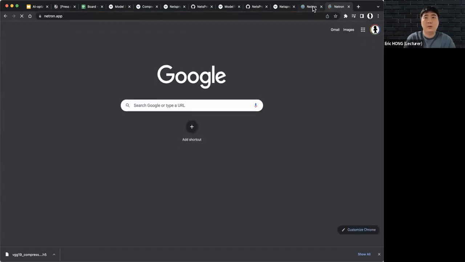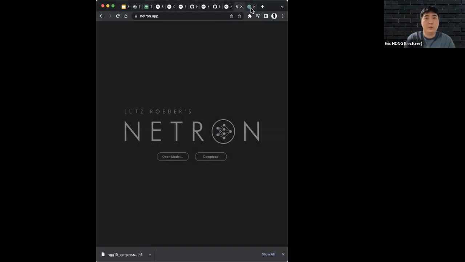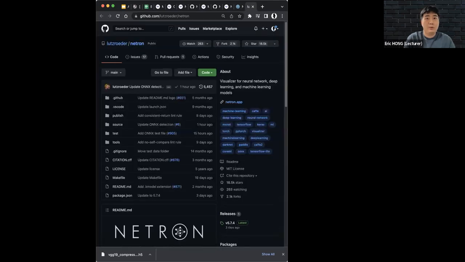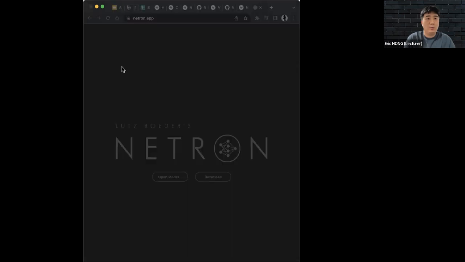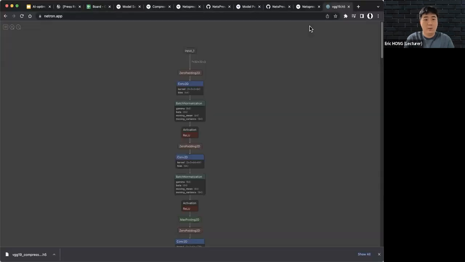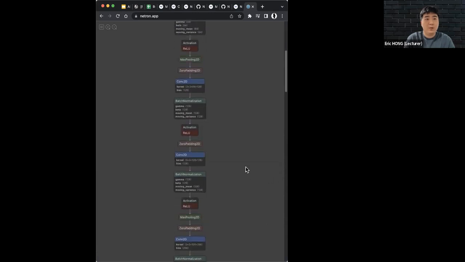To see the effect of model compression, you visit the site Netron like this. Remember this one, Netron. Press open model. On the left side, I'm going to upload the original model, and on the right side, I'm going to upload the compressed model. You can see the difference.